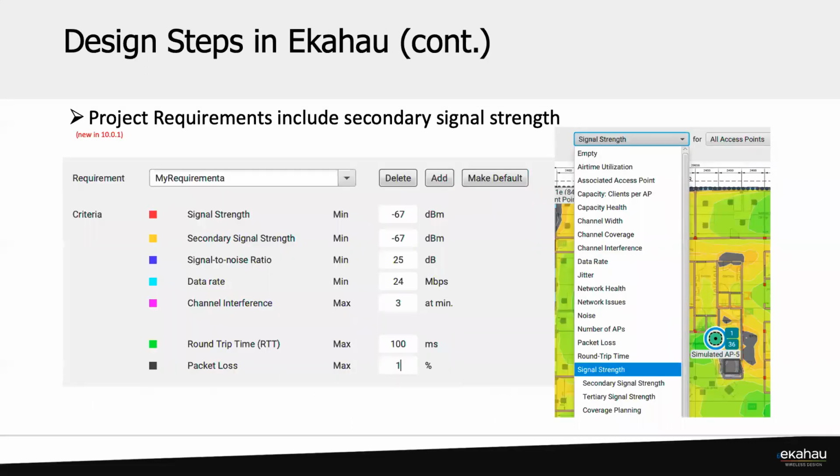So here's the example where you can set up your requirements that we just described. As you can see, in the new version 10.01, we can also include secondary signal strength. I'll come back to that later, but you already see here that it's part of the requirements as well. We also have a visualization now available, which is really helpful, so you can view your secondary signal strength right away. In the older versions, it was under the options. It was a little bit hidden, so some people didn't find it or didn't use it. So it's very convenient that you have it now right away available in the drop-down.